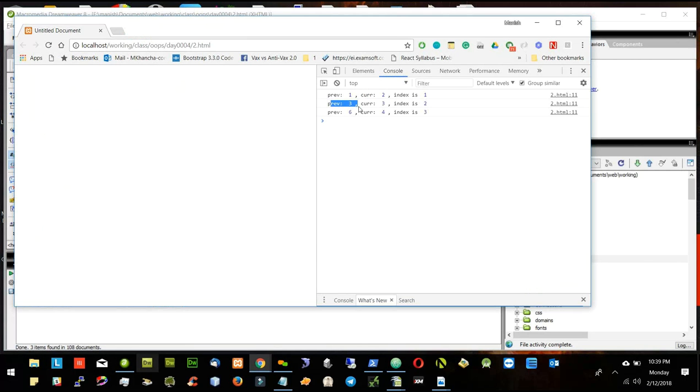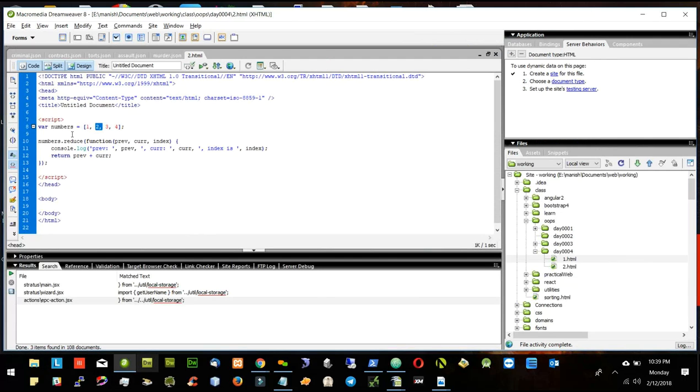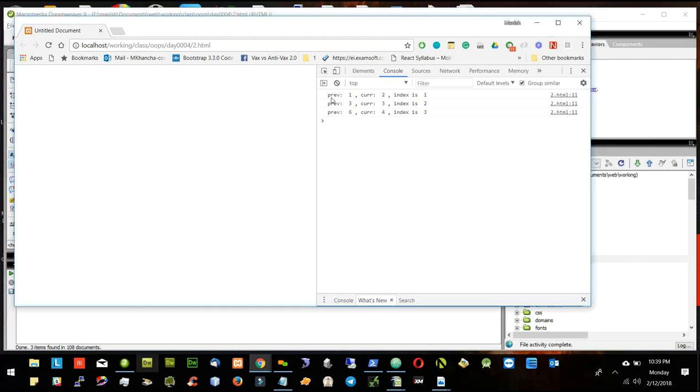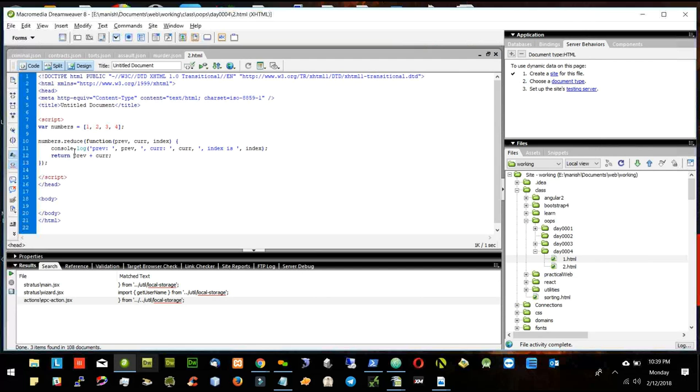Once it runs, it runs 3 times because it has 4 elements, so it will loop 3 times. That's why you are able to see 3 lines, 1, 2 and 3. So the first time, previous is a 1 and current is a 2, and the return will be previous plus current, that is 1 plus 2, that is 3. So it will return 3 as an answer, and this 3 will go into the second round as previous.